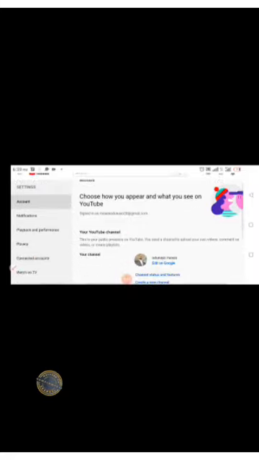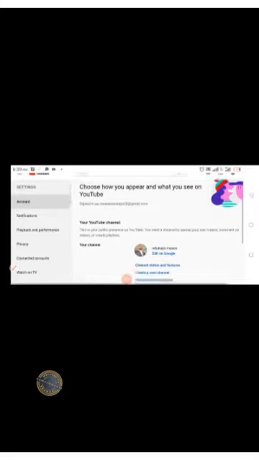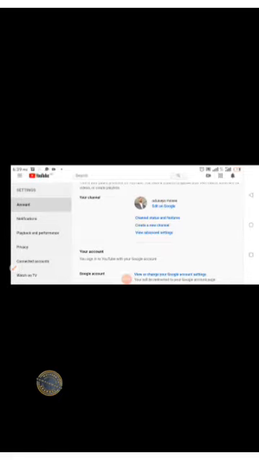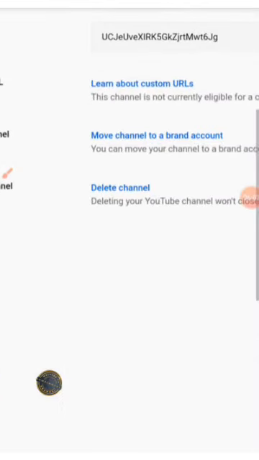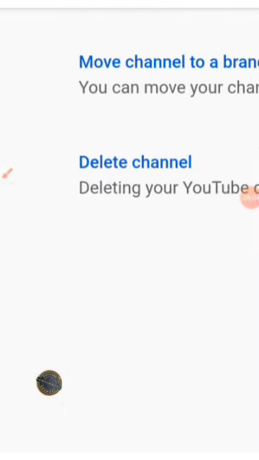Now when you get to the settings, at the left side, there is a navigation pane there. From there you see settings, accounts, notification, playback and performance, privacy, connected accounts, and watch on TV. So the next thing you do is click on advanced settings. Then it displays delete and every other thing there. Then you go to delete channel.